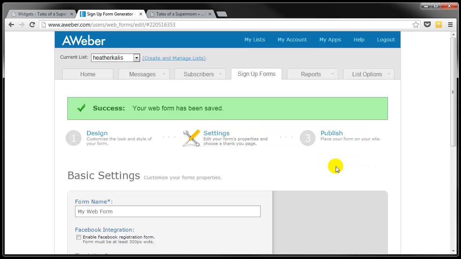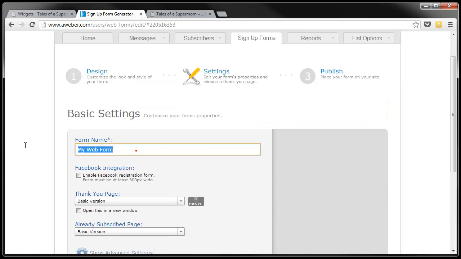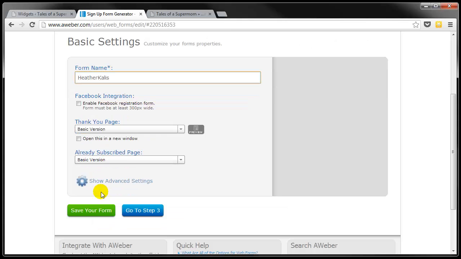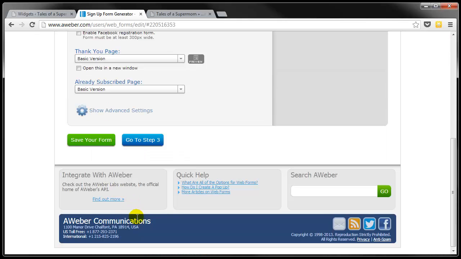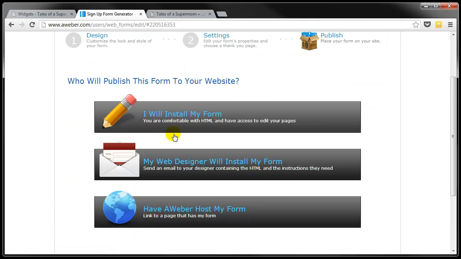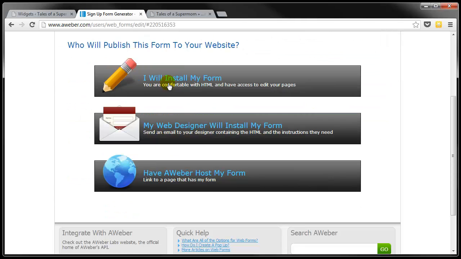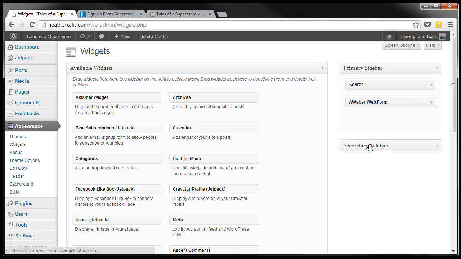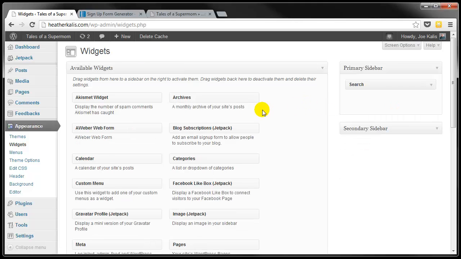Go to step 2. My web form name, so this is Heather Kalis. Basic, yep, save my form. Go to step 3. And I'm going to install my own form, right? So this gives you the option to grab a piece of code where you can put it, but with WordPress plugin, it actually allows you to just grab it and pull it into the widget. So I'm going to pull this out. I think it needs to refresh itself.